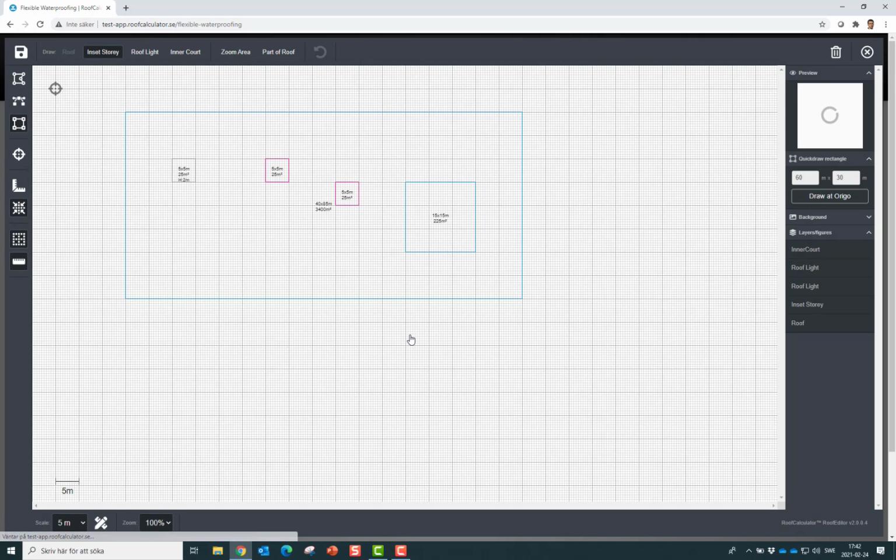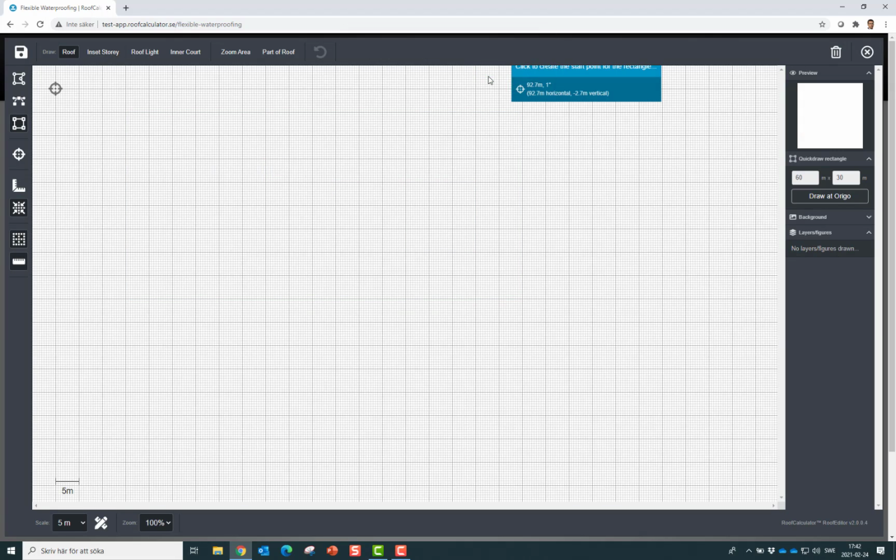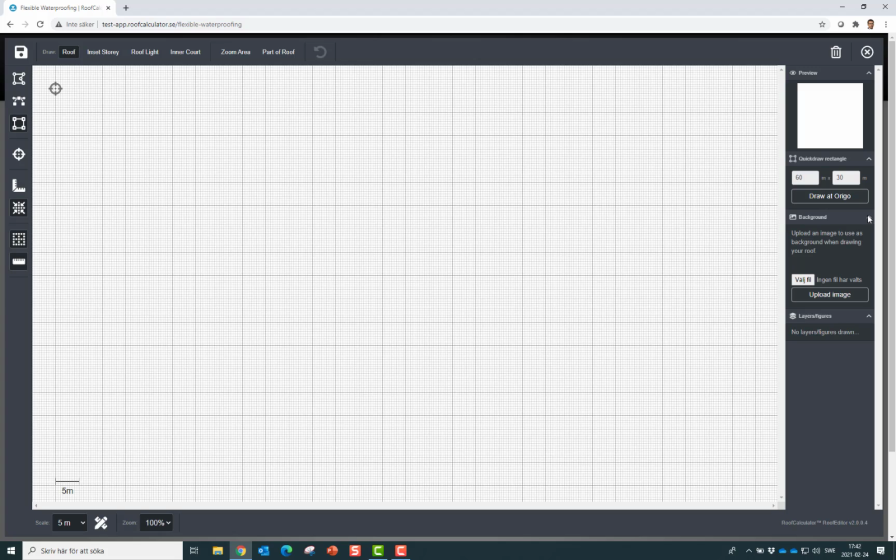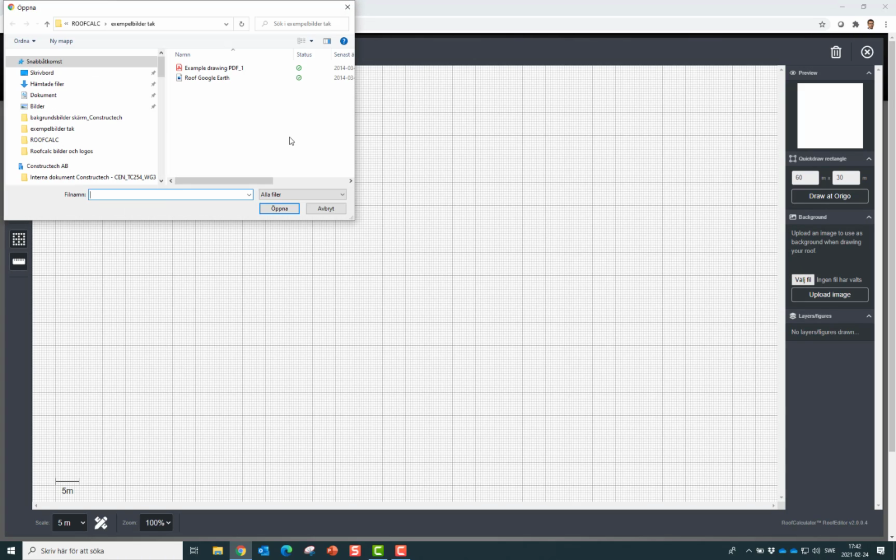Go back to the Roofcalculator CAD editor again, and we delete this drawing. Another function we have is that we can import a background. Choose File. Here we can either upload PDFs from CAD drawing or something else, or we can import a Google Earth picture.